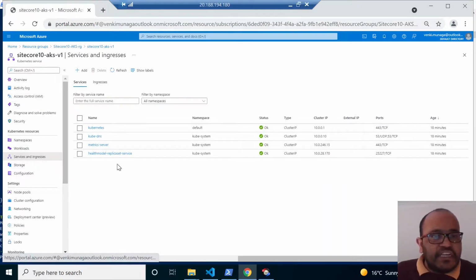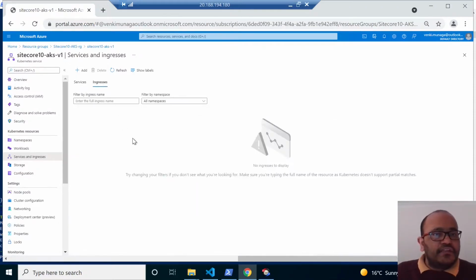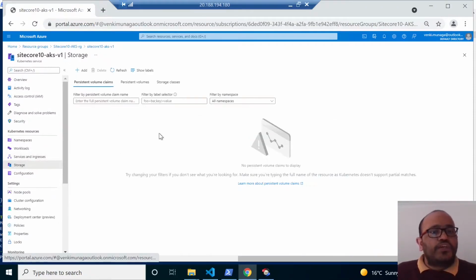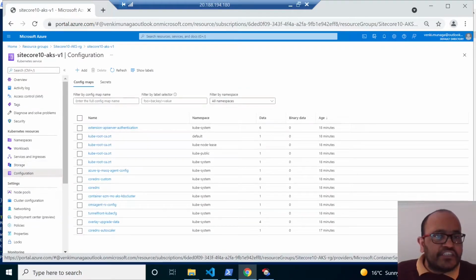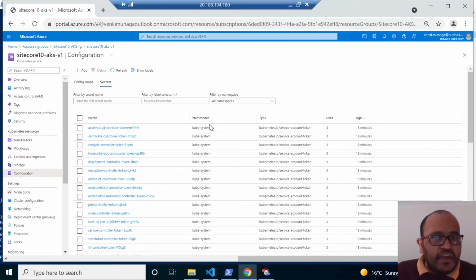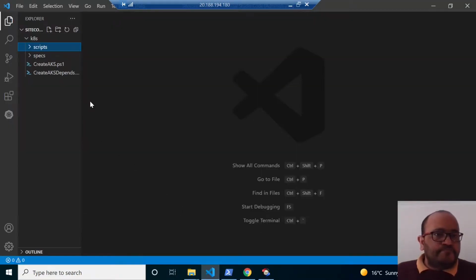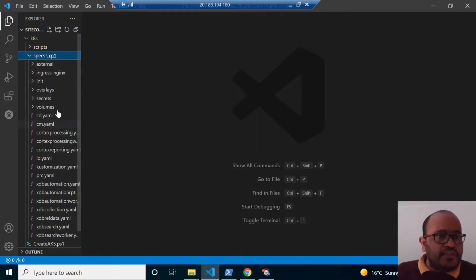Move to the services and ingress. These are the different services already there. This is the ingress, nothing is here. And this is storage. Any storage volume that you mount, we can find it here. Coming to the configurations, the main one is the secret. These are the different secrets already in the different namespaces, but we will deploy our secrets to our custom namespace, that is staging.